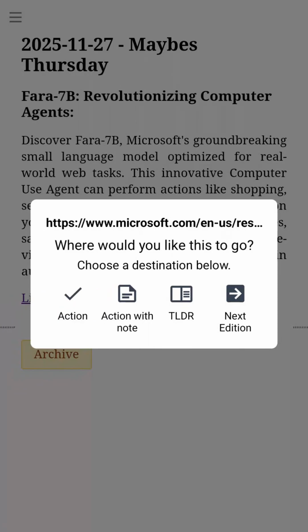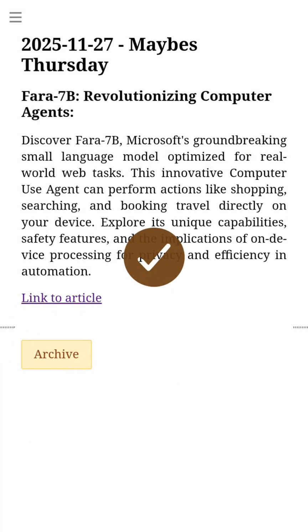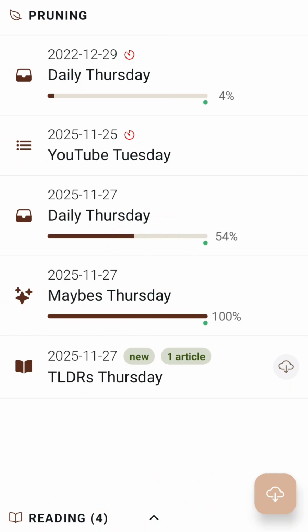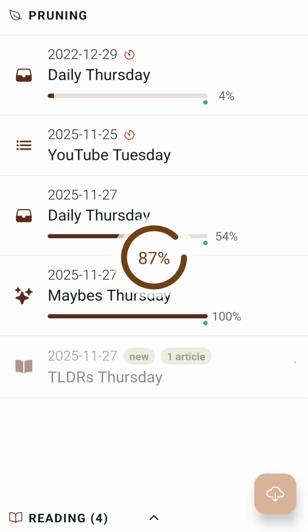So what I actually want to do is get a TLDR, which is an explanation in more detail about this article. The maybes will provide you just with a single paragraph, but the TLDRs will provide you with a full explanation of exactly what's happening. As you see, I've just read everything I needed to get for today, so I've actually accomplished my streak by doing this. So I've got the TLDRs, it's generating in the meantime.